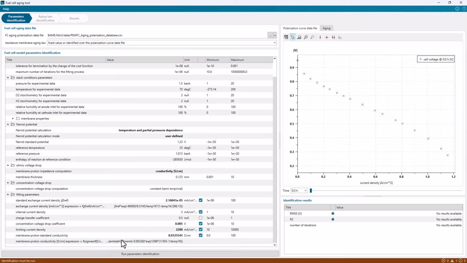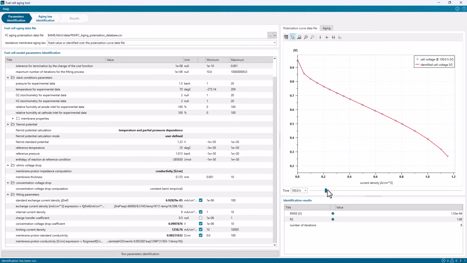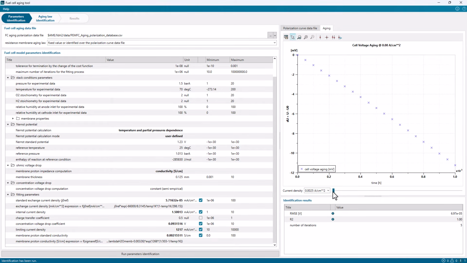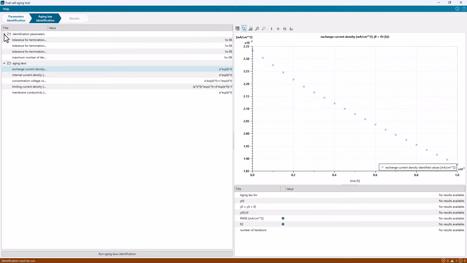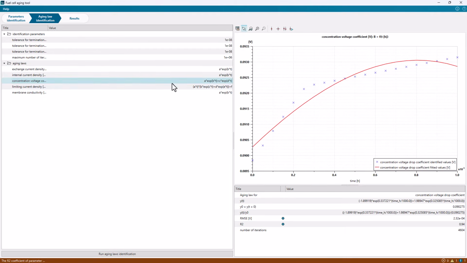The user basically inputs different polarization curves at different lifetimes of the stack and first identifies the corresponding stack electrochemical model parameters, just as previously showed in the app. Then the tool will identify corresponding aging laws for the current densities, membrane conductivity, and concentration voltage coefficient. These will in turn allow the model to compute fuel cell voltage drop due to aging.